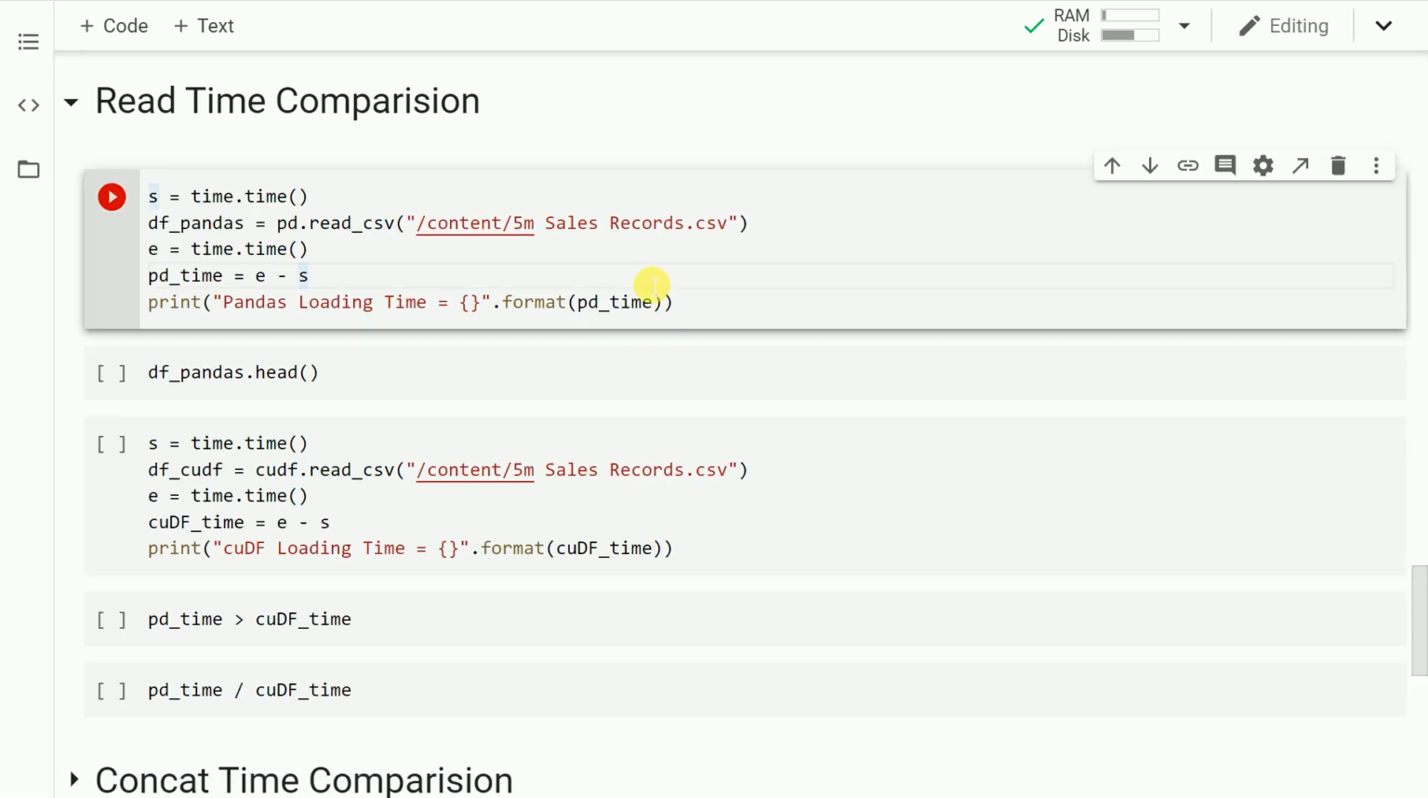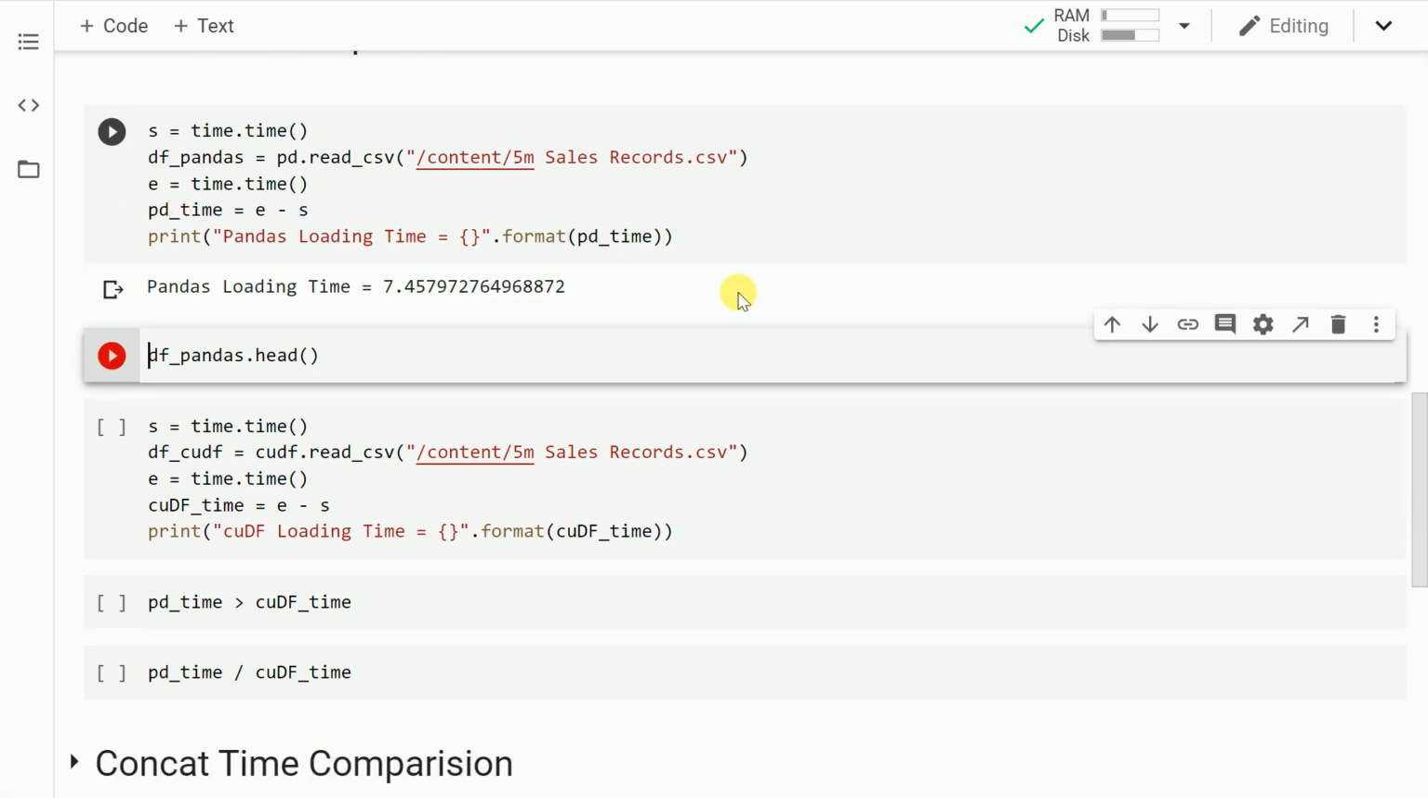So I'll kickstart the activity by reading in this CSV file into a pandas data frame. And I'll also show you the total time taken by this activity. So let me run this cell. So as you can clearly see, the total time taken by pandas to load the CSV file was around 7.5 seconds.